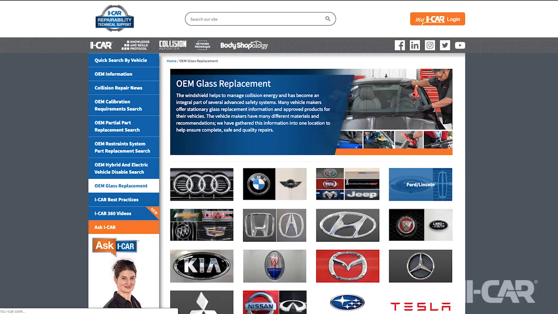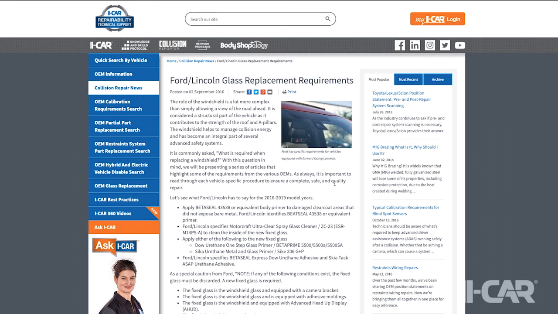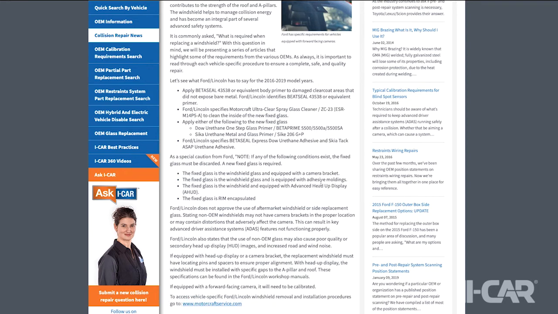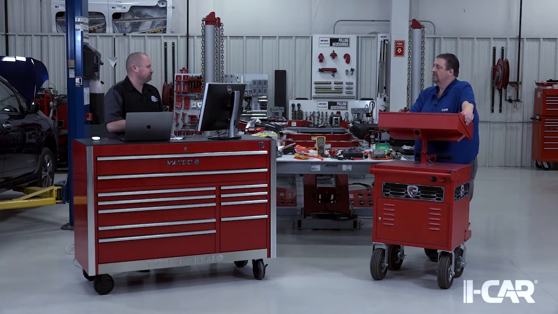So if we look at the Ford glass replacement, it goes over what kind of urethane needs to be used, any primers, and the things that are approved. And it also covers a lot of the typical ADAS calibrations, because once they started putting cameras on the windshield, now they need to be calibrated, and just bringing some awareness of that. You still need to use that OEM calibration requirement search to find out on that specific vehicle what would need to be done if that camera's present. So this is just, again, that quick reference to get you going and then point you to more information. Perfect.